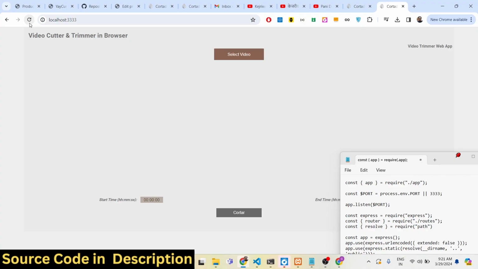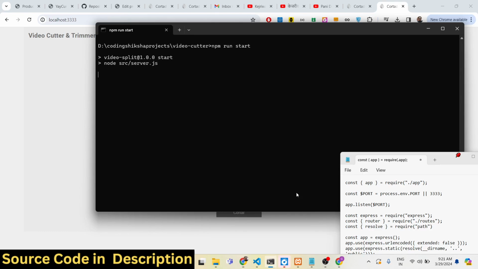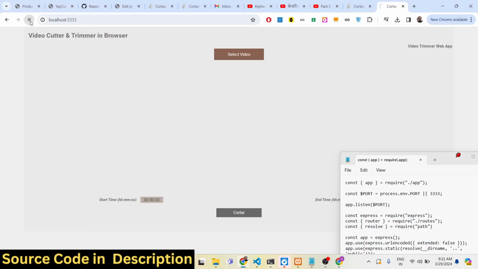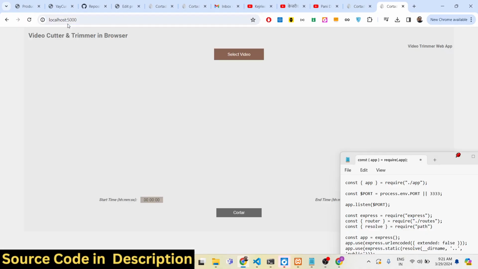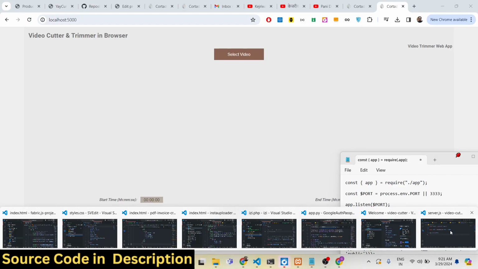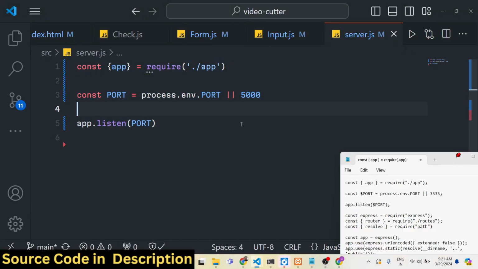So if I refresh now, this will not work. We just need to restart the application. Now it will not work on the old port. You need to go to localhost 5000. So if you just want to change the port number, you can modify this file. And this is all that is there inside this file.